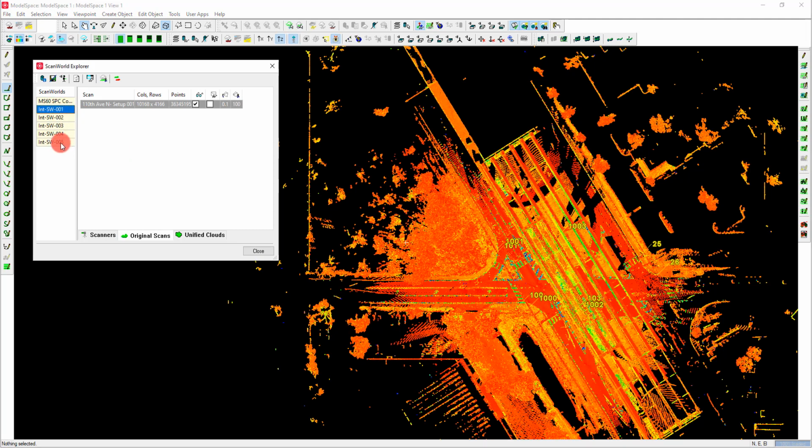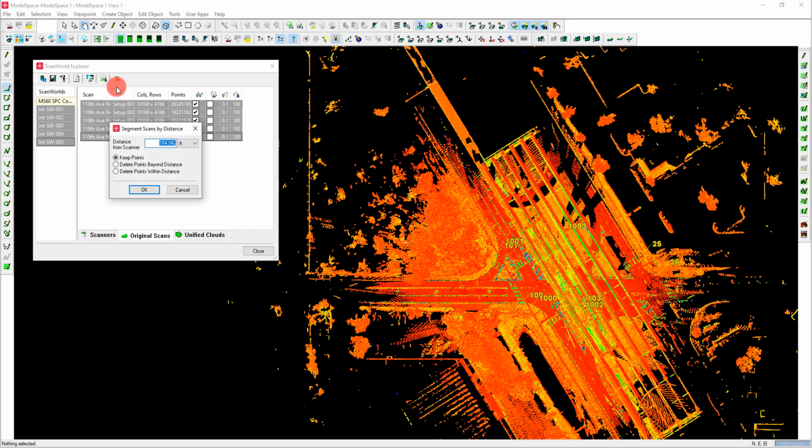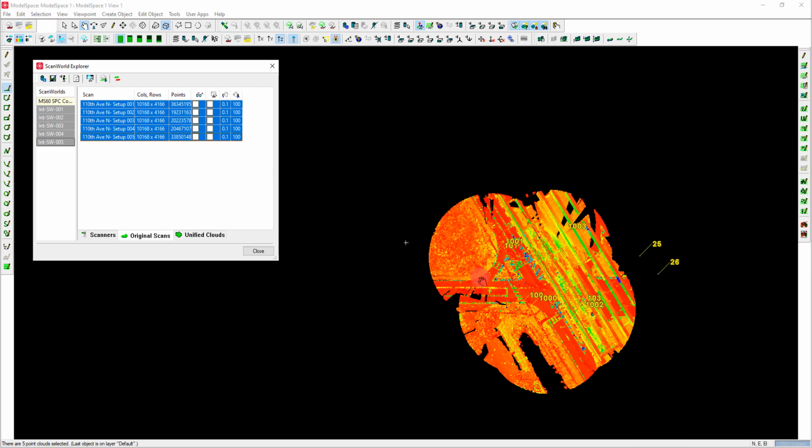Finally, I'm going to talk about segmenting scan worlds. So by selecting each individual scan world and making them all appear over here in this column and then selecting them all again, I can come up with segment scans. And you can see I have several different options here. I'm going to use the delete points beyond distance. And if I type in 100 feet and click OK, it simply deletes all the points outside of 100 feet.